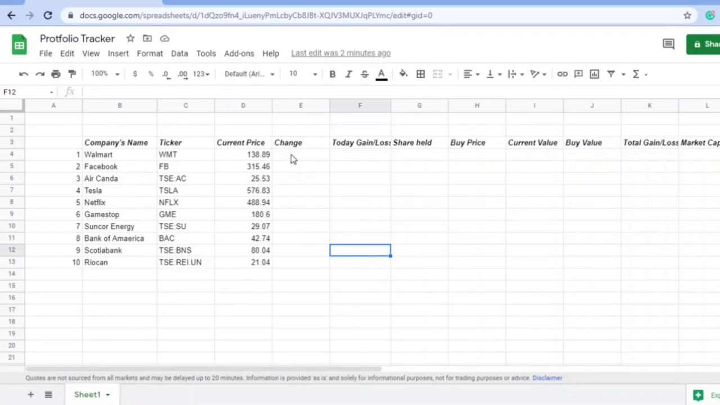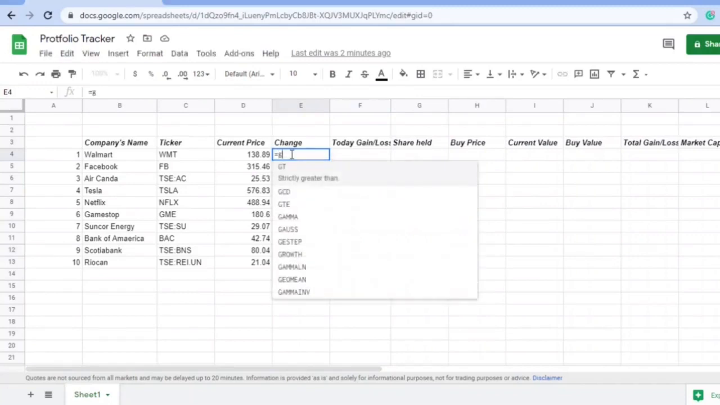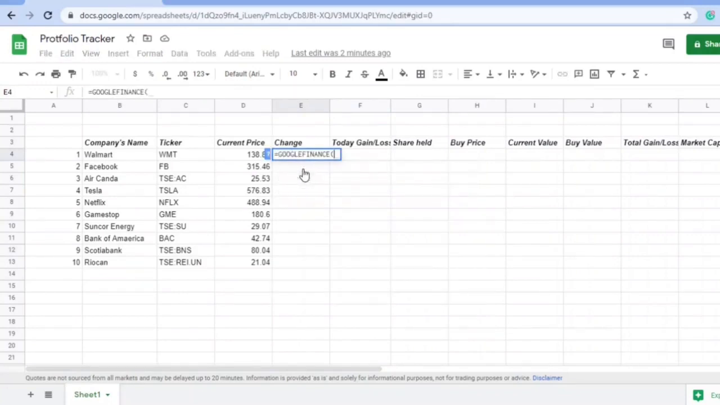So change represents the change in price in one day. For this, the same formula, Google Finance, and then click on the ticker symbol. Then this time you have to put a comma here and start double quotation and simply type change in small letters, double quotation, close brackets, and press enter. And you can see the change in prices here.